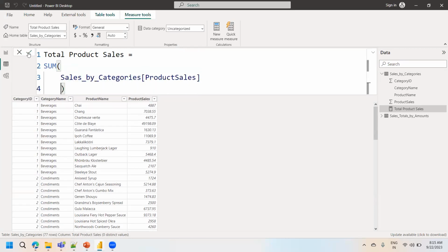Okay. I'm just trying to format this formula. Sum of this particular table, and product sales is our column. Closing the bracket. Validate. Is everyone following how to navigate to the next line? Is that clear to you?